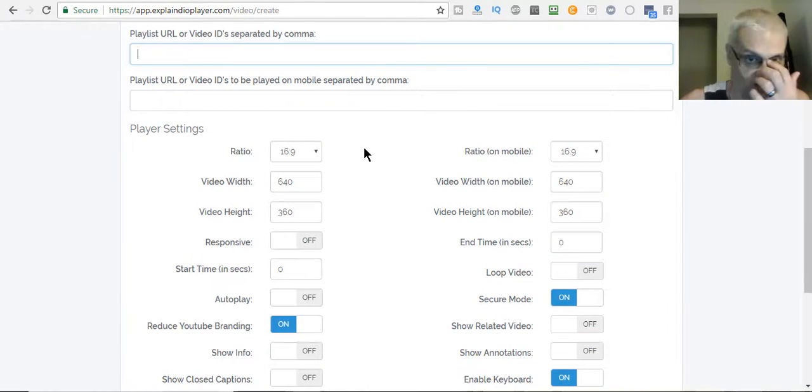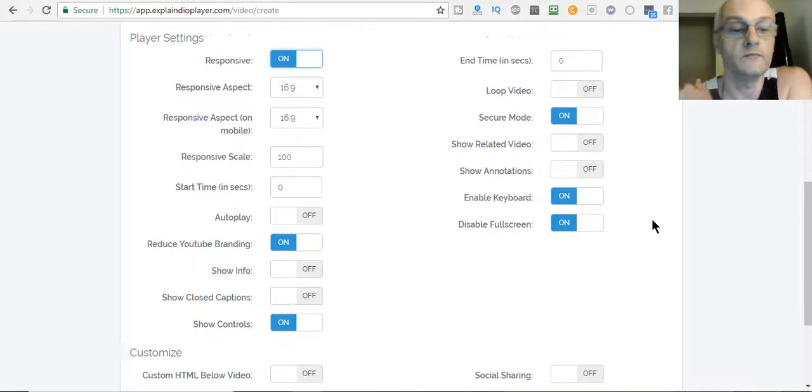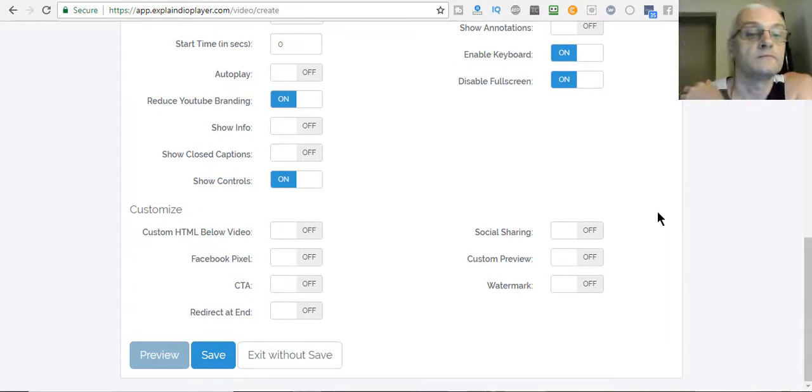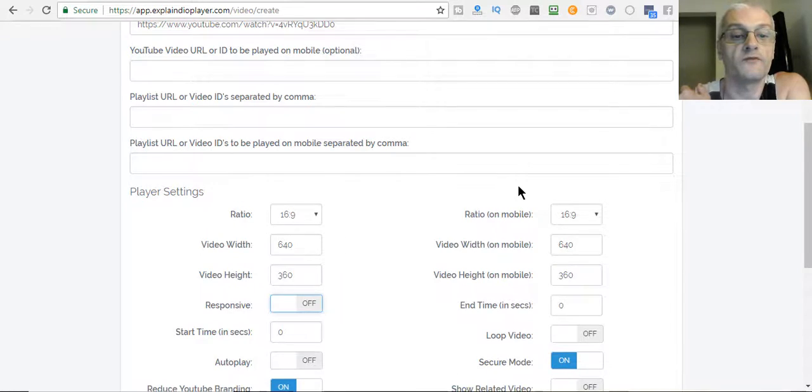My player settings I can change here. I can change both the mobile and desktop settings separately, or I can click responsive and it will automatically be responsive based on each device. So I click responsive here. The mobile settings go away, and it will automatically change its sizing to match the device. I'm going to go ahead and turn responsive back off.